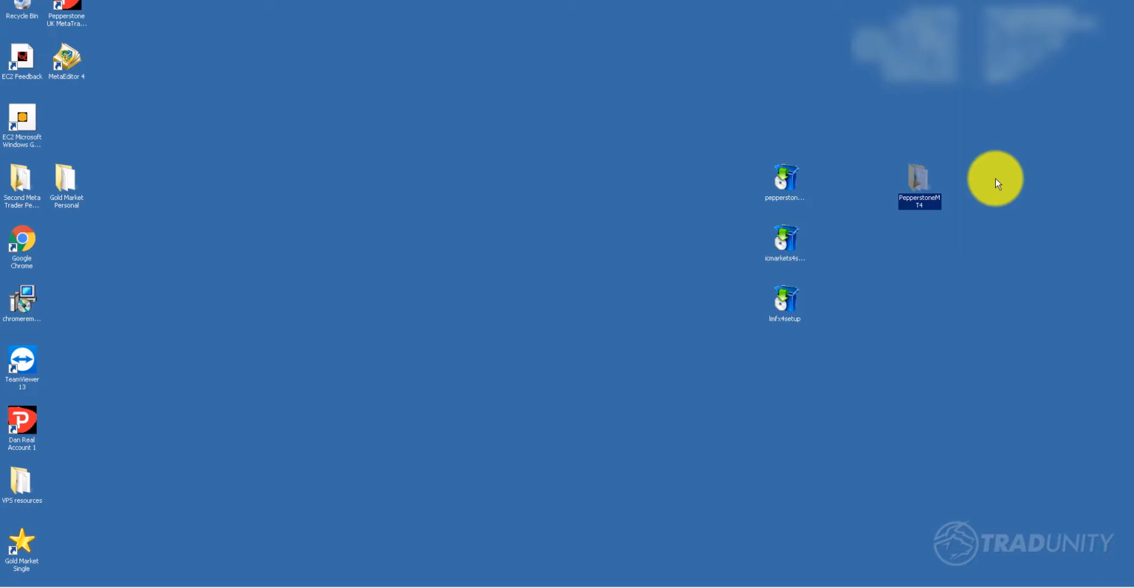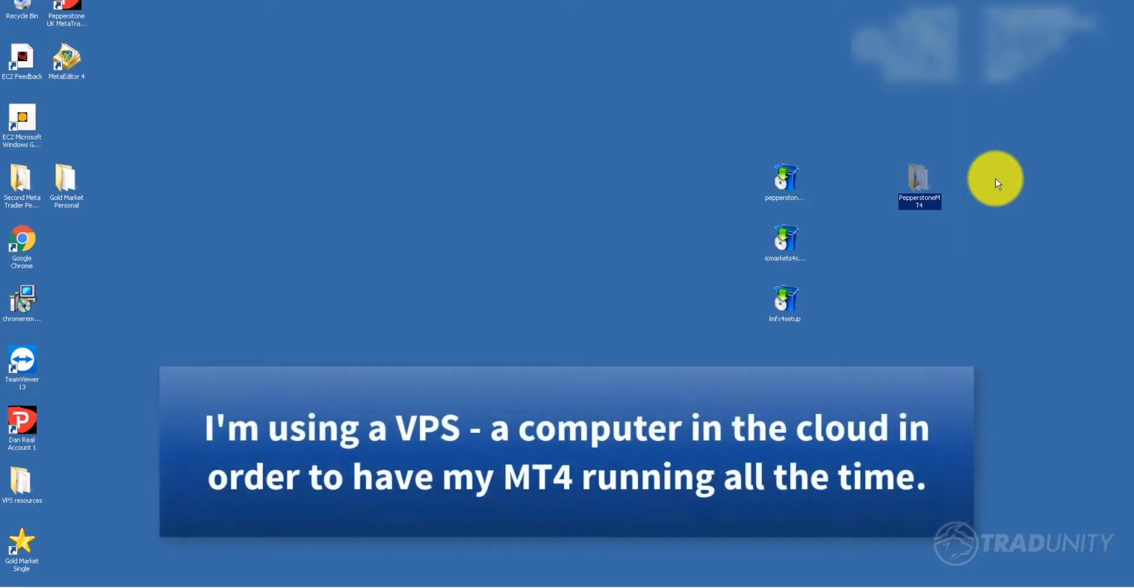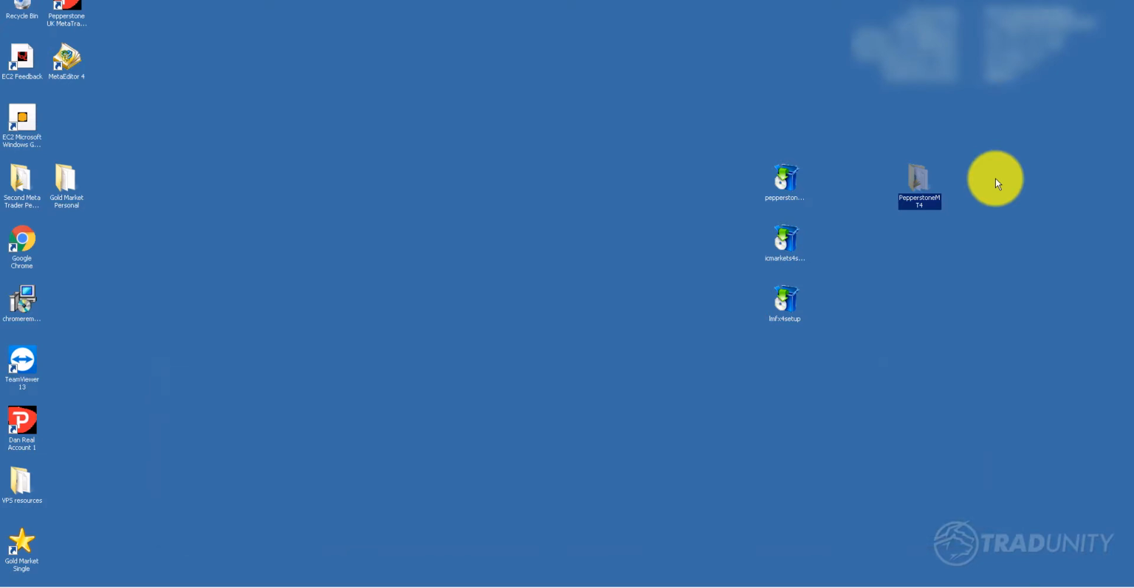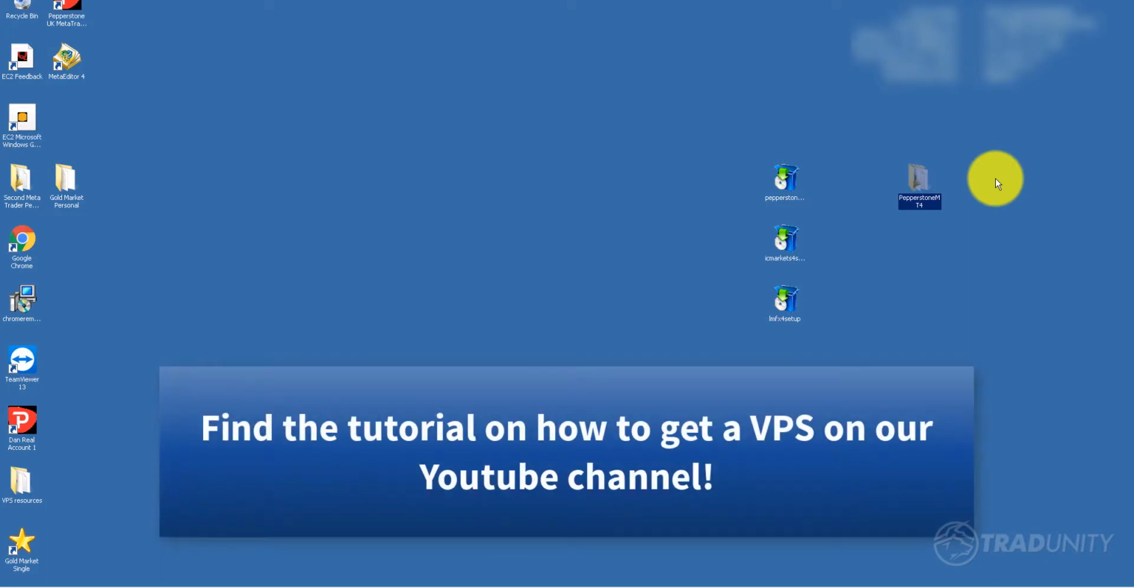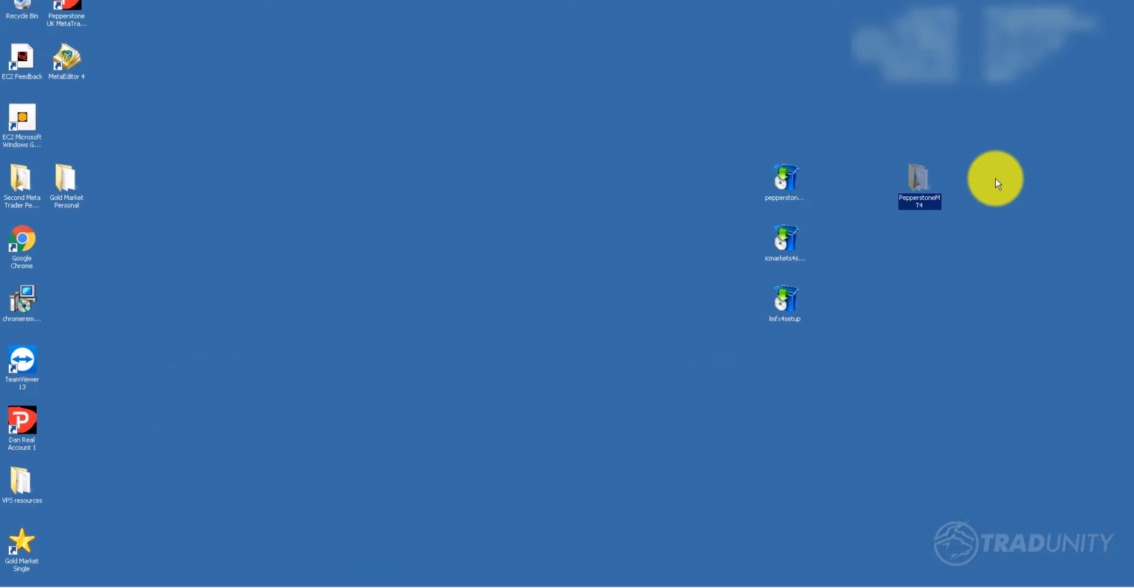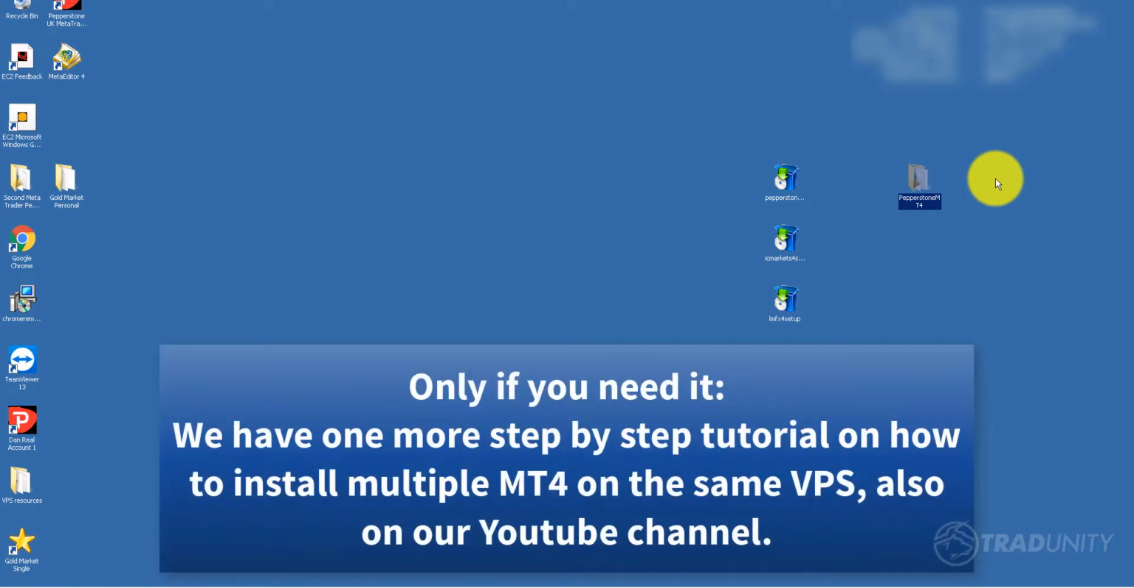Right here I'm on one of my VPS, so virtual private servers, which are actually a computer in the cloud. And if you want to know how to install your MetaTrader on one of these cloud computers, you need to check out our tutorials from the robot, where you can see exactly how to do this step by step. Also, here I'm using more than one MetaTrader 4, so there is also a tutorial for that if you want to know how to do it.